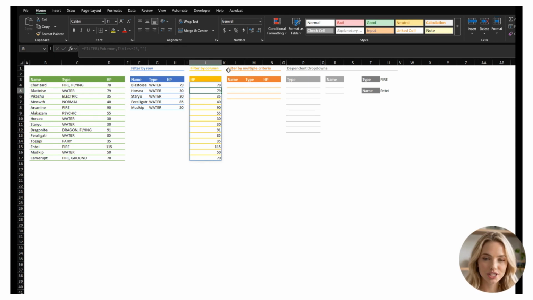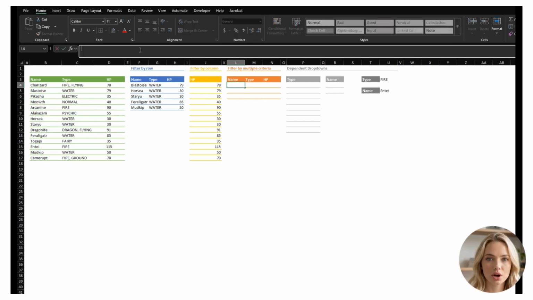Now let us combine 2 conditions at once. This is where filter gets really powerful. We want to find water-type Pokemon that also have an HP value above a certain threshold. 2 conditions, 1 formula. Here's the trick. You use multiplication to combine them. Each condition produces an array of 1s and 0s. Multiplying those arrays together means both conditions must be true for a row to be included. That is your AND logic.